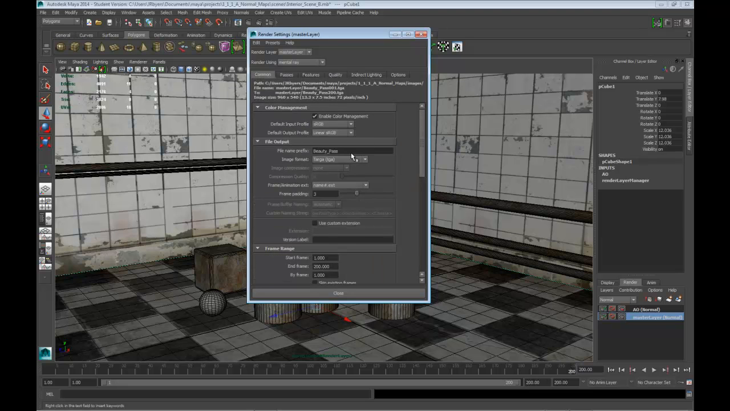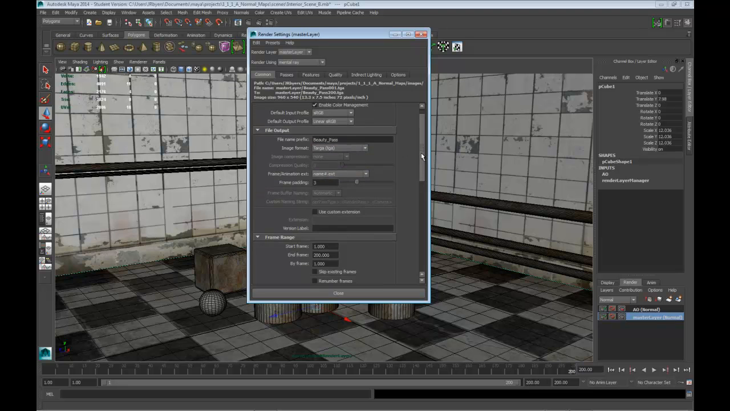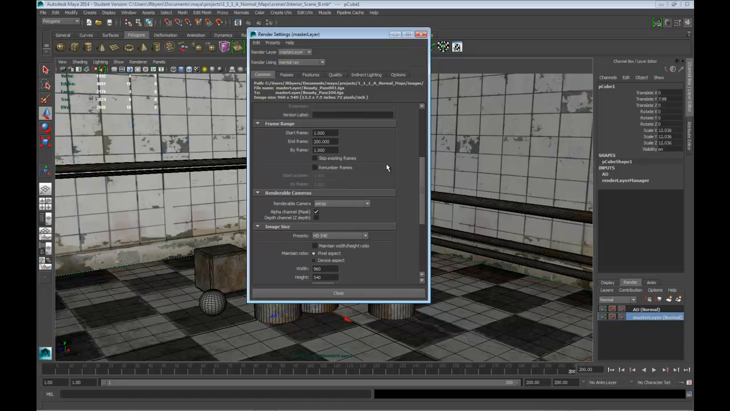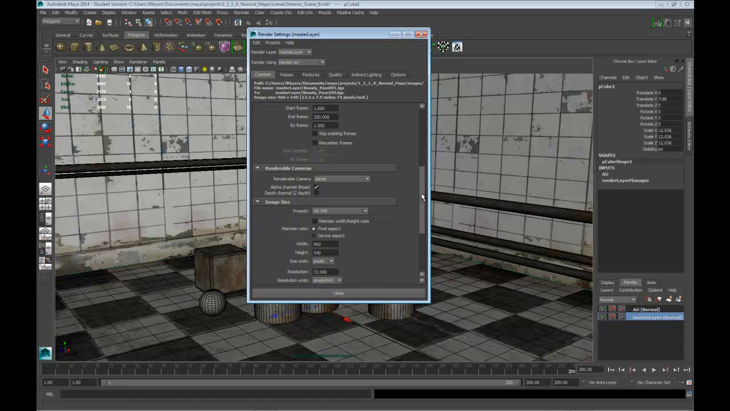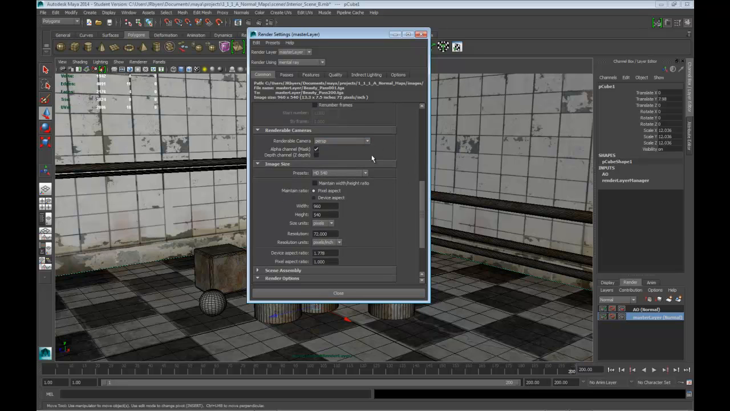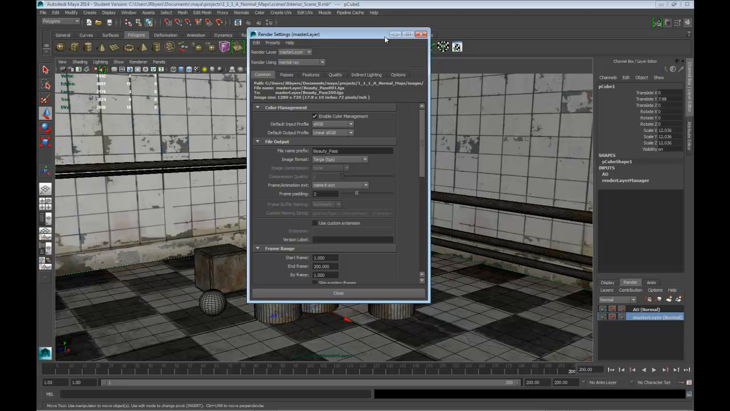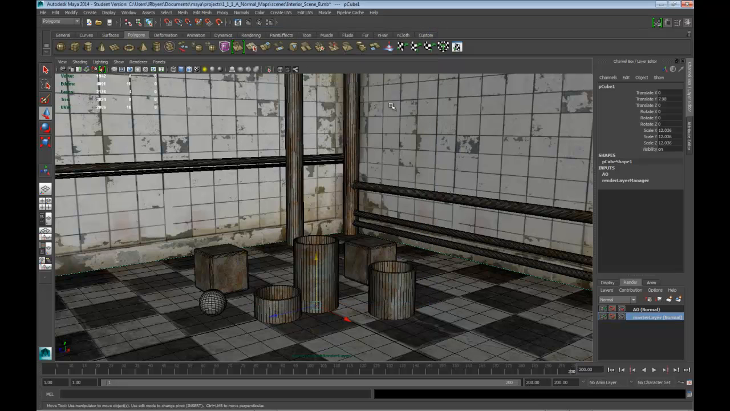And as you can see, I'm going to do a beauty pass, target, name dot extension, name number dot extension, frame padding of 3, start frame at 1, end frame at 200, perspective is my camera. If you have a camera, you'd click on that. Resolution, we want to go a little bit higher than that. We're going to go to 720. And everything else looks good. Okay, now since you got those two checkmarked, everything will batch render out.